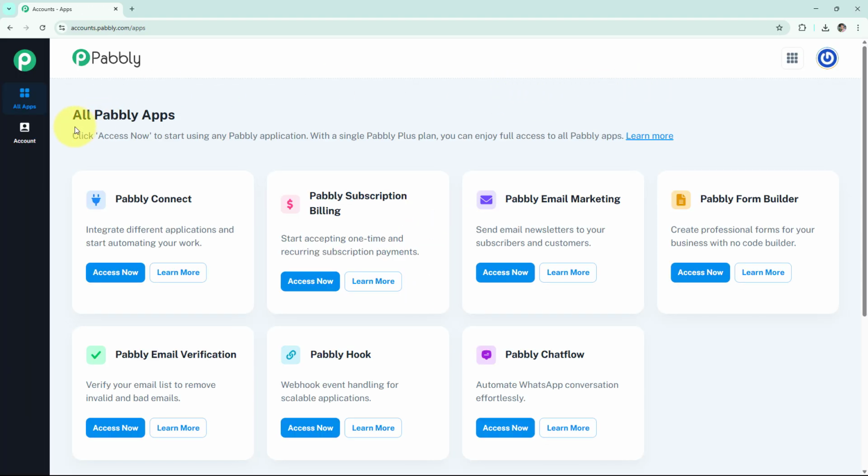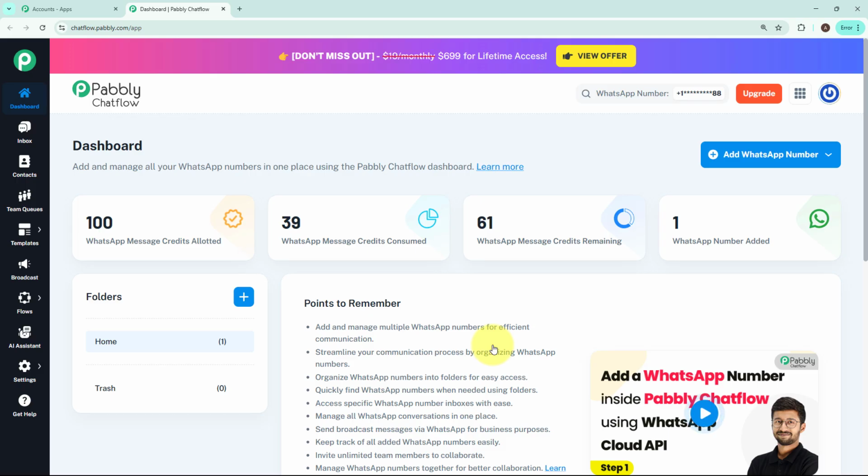And it will show me all the apps provided by Pabbly Chatflow. Here we have to access Pabbly Chatflow. So click on access now, and it will take you to the Pabbly Chatflow dashboard. On the left side of the screen, you will see all the features provided by Pabbly Chatflow. We will go through all the features one by one.